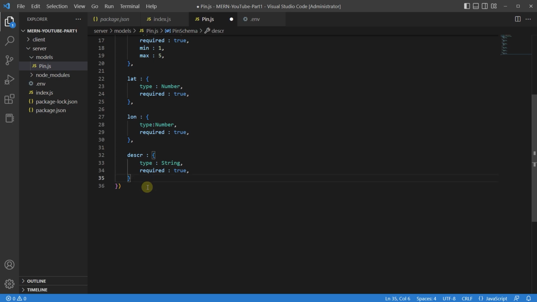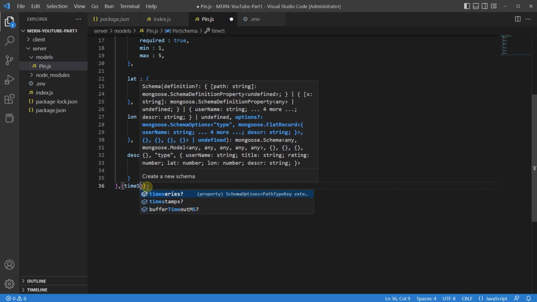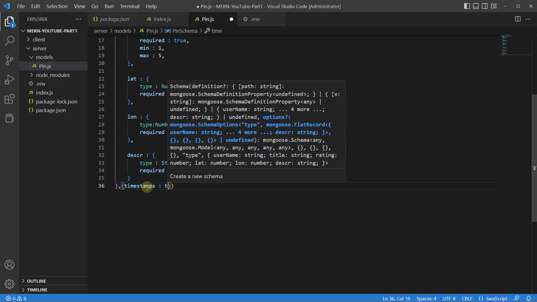We don't need password again because we do not care. And finally, I'm going to include timestamps. So timestamps is going to be equal to true.